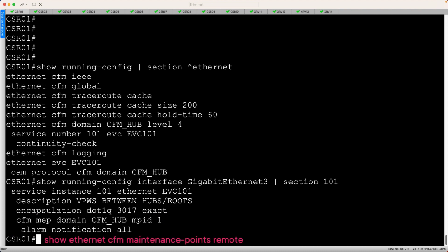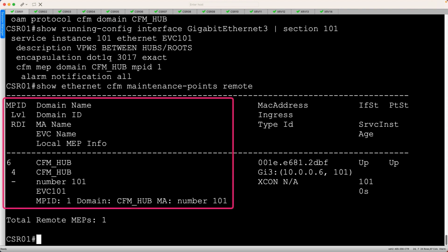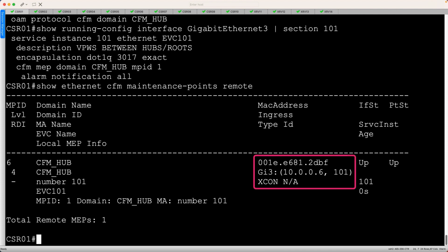The configuration on CSR6 is nearly identical, so let's check to see if the two devices can communicate using CFM. The command shown will reveal all remotely learned MEPs. On the left side of the output, we see all the key details, such as the domain name, service number, EVC name, and CFM level. We also see number 6, which is the MP ID I configured on CSR6. The CCMs were received on an XConnect from CSR6's loopback using a VCID of 101.